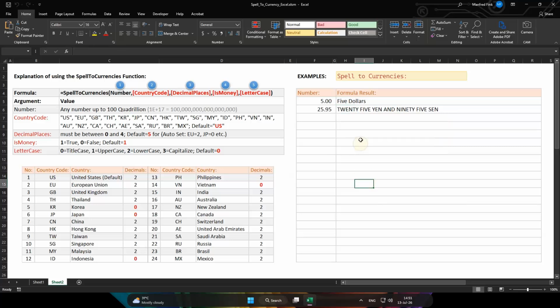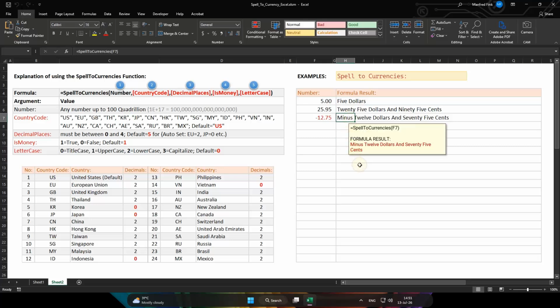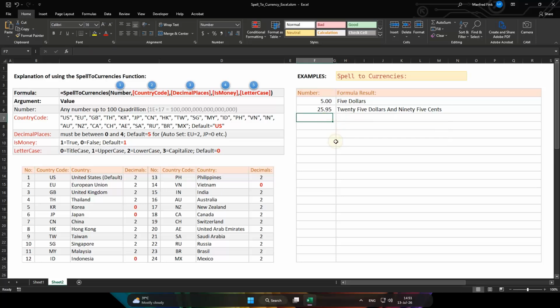We can also use negative numbers. Let's place here the number minus 12.75. Copy down the function, and it will add a minus in front of the spelled words. If we make the number cell empty, the function will show nothing. And if the cell is a non-numeric value, it will give you an error that it's not a number value in the cell.